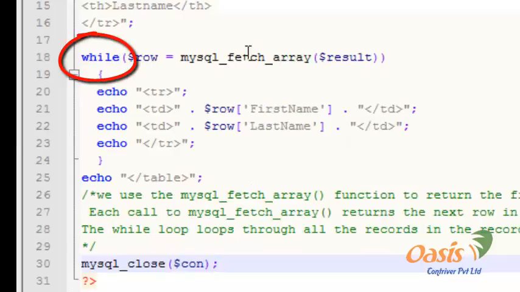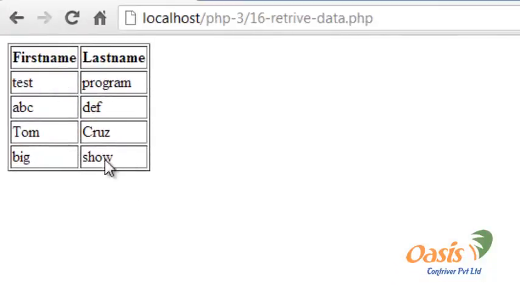The while loop loops through all the records in the record set, and we can get all the data of the database. Let's run this script. Okay, so this is our table.